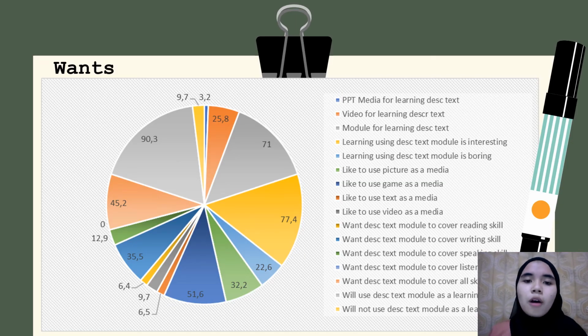And the diagram of wants shows that the student desire to learn descriptive text using the module is very high, because students think that learning descriptive text using modules is very interesting. The module that student wants is a module that covers all English language skill. Besides, students also like modules that are equipped with learning activities such as games, pictures, video, and other.